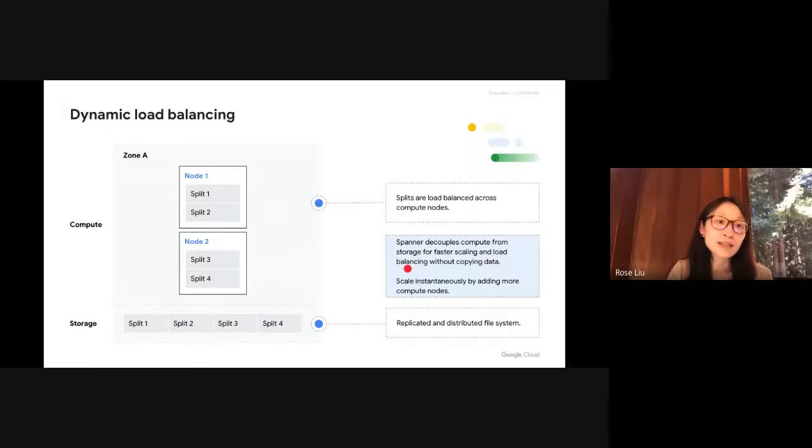Now that we've discussed how Spanner automatically shards the data, we need to distribute the splits of data across many nodes. Spanner decouples compute from storage to enable fast load balancing and scaling without needing to copy data. The data in each availability zone is stored on a distributed file system called Colossus, providing high durability based on erasure coding.